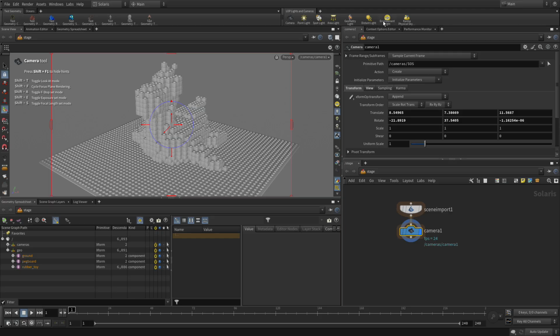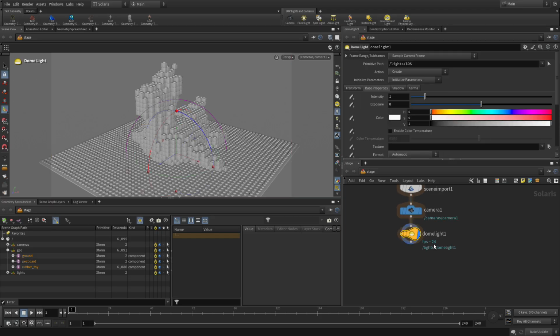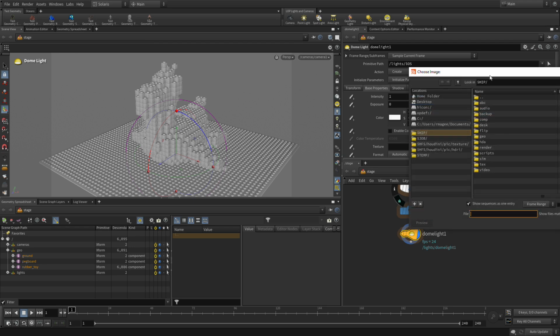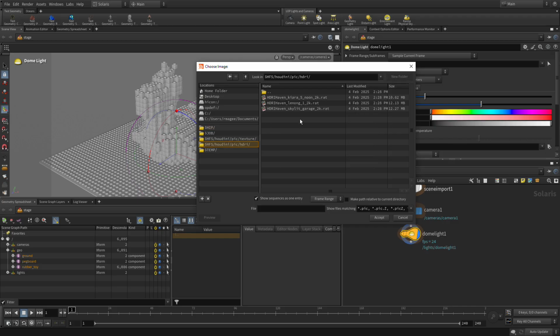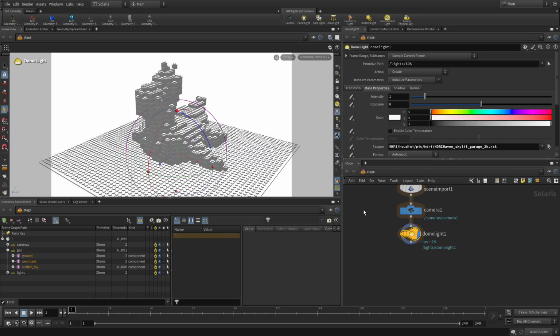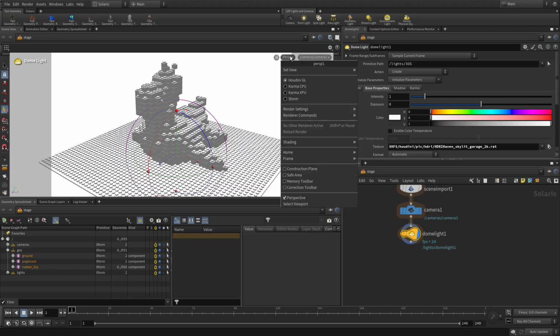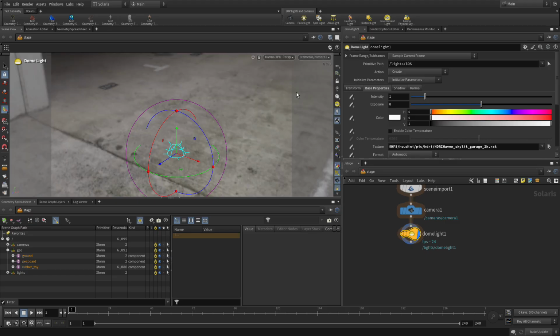So let's click on the Environment Light tool here, which adds a dome light to the scene. And we're going to go to the Texture, and we're going to go HDRI and get this Skylit Garage, accept. And this creates lighting for this. To see what that lighting's looking like, let's go to Karma XPU.